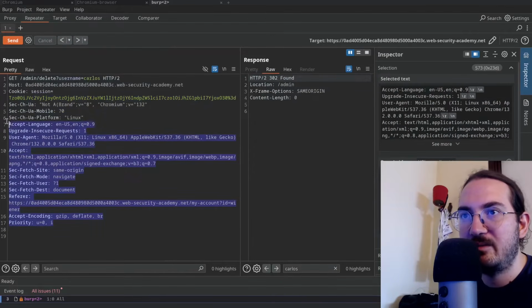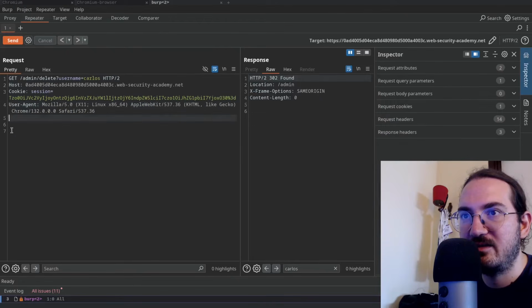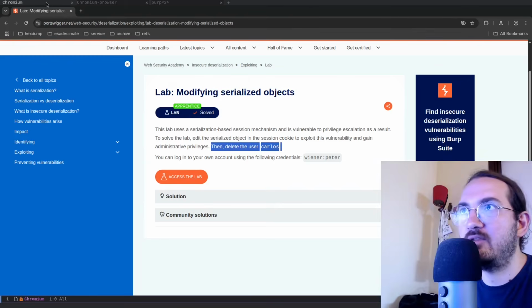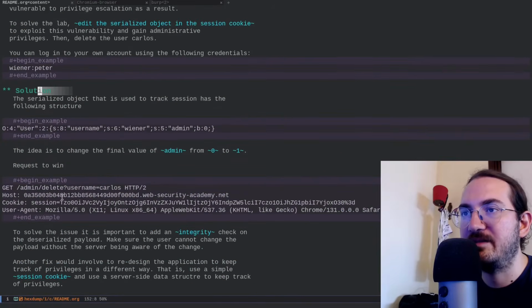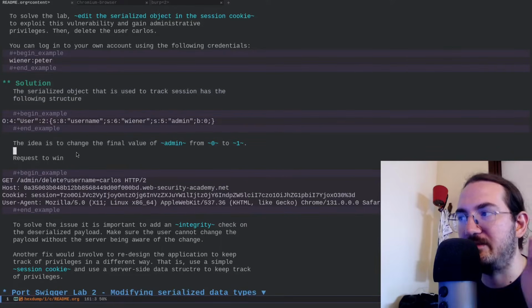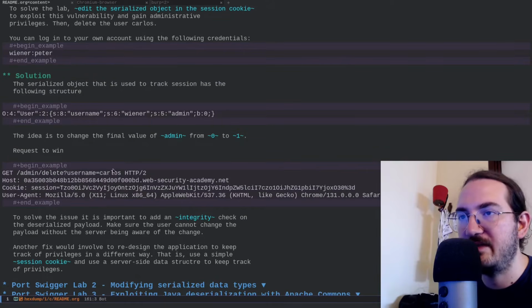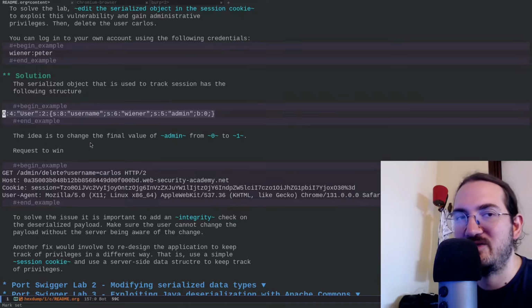And here I can just remove all unnecessary headers like this, just leave this stuff. Perfect. So I'm going to copy this, I'm going to put it into the readme solution. So basically, let's see. So the serialized object used to track session, request to win. Perfect. So I have it already, so there's no need to put it again. So basically, we can just edit this serialization data.